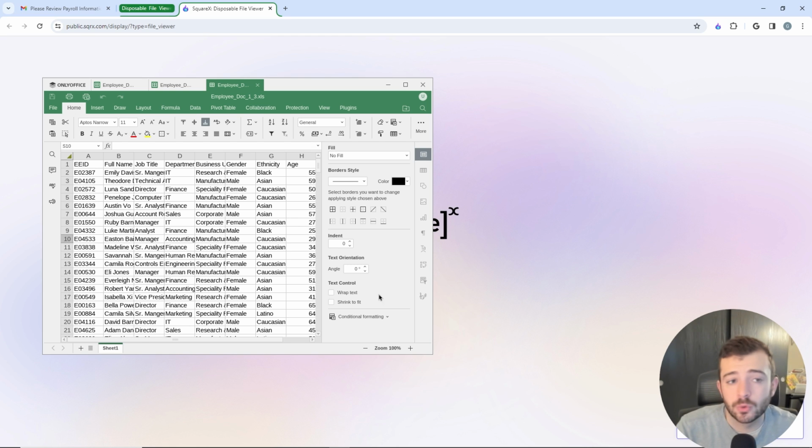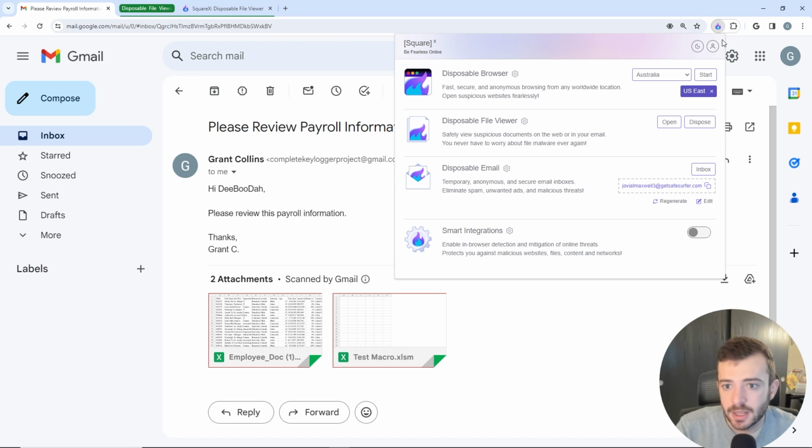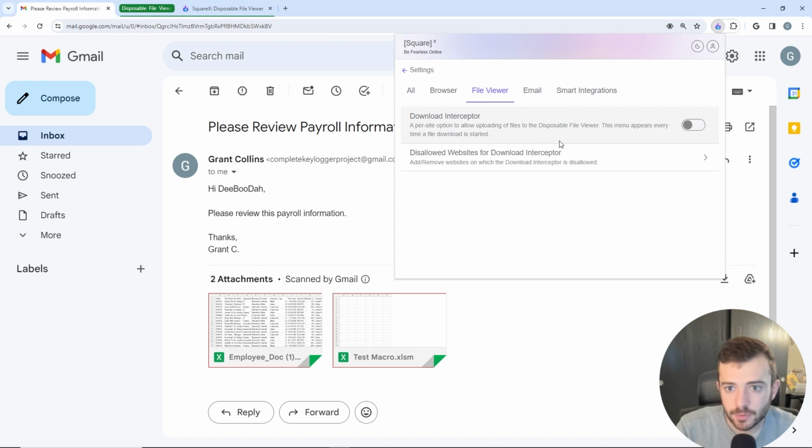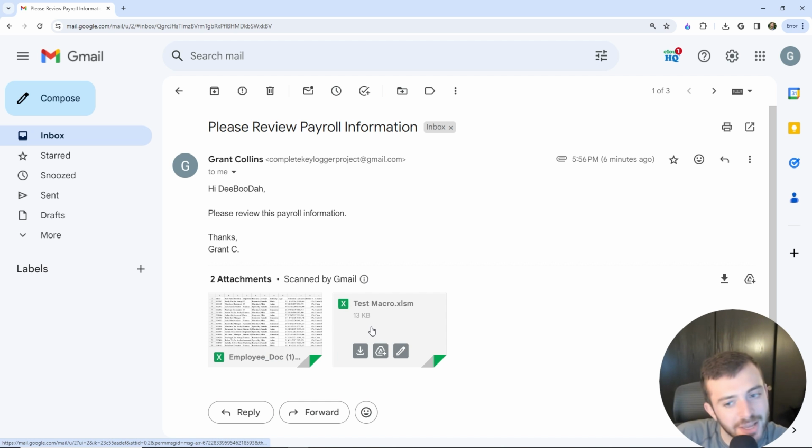And there's another cool little feature. If you go over to the SquareX plugin, you can go to the settings. From here, download interceptor can be turned on. And what this will do is it will upload all files that you download from the internet onto this isolated sandbox first. It just gives you an extra layer of protection. Okay, so we're going to investigate the other one, which is called test macro.